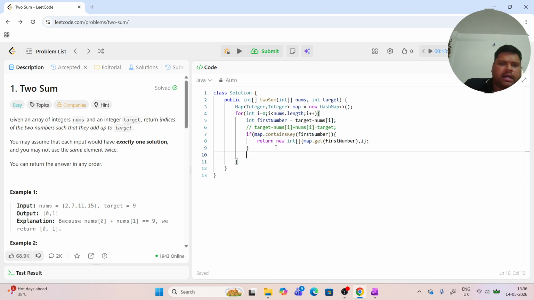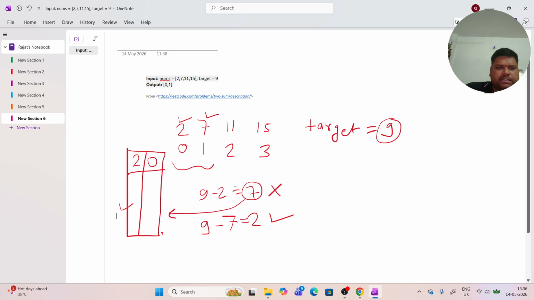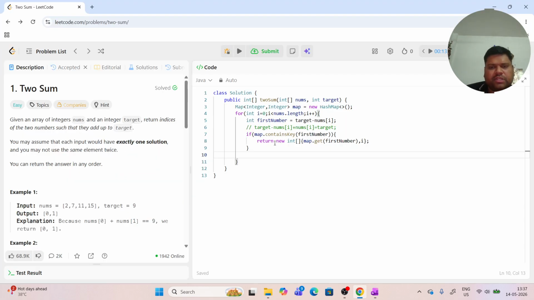And now, before moving on to the second iteration, what we must do is put the existing element and the position it is present at into the hash map. Then in the next iteration we'll check again. This is a for loop, so it will do a similar task again and again. But before moving on to the next iteration, we need to put nums of i as the key and i as the value, as the index number.